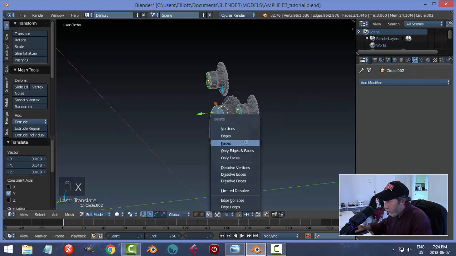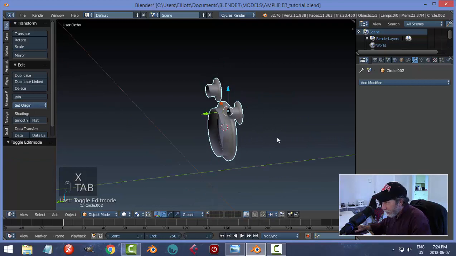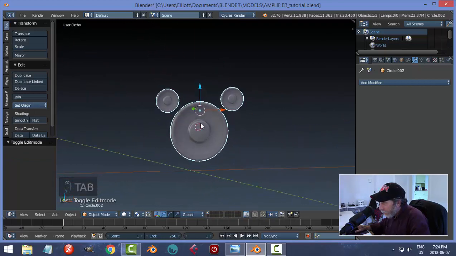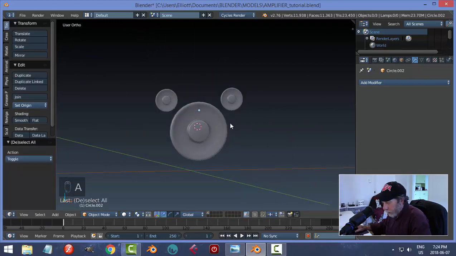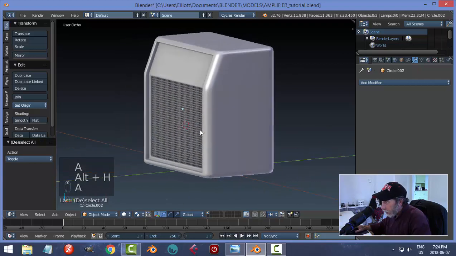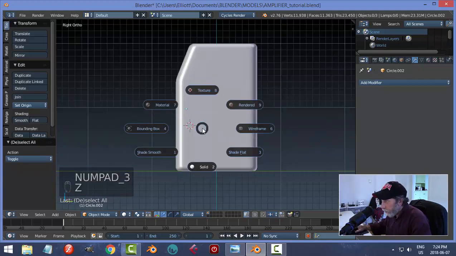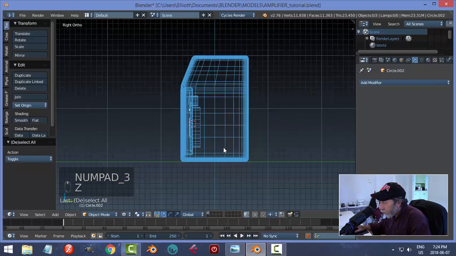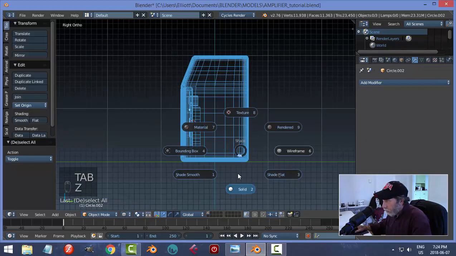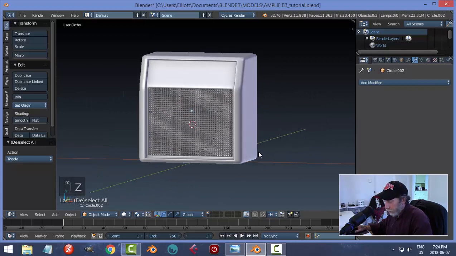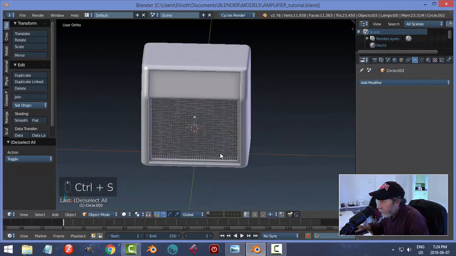Now, how about we delete the back faces? It's not going to matter, but. All right, let's bring everything back, just so that we know that that's there. Okay, cool. All right, we got that in there.